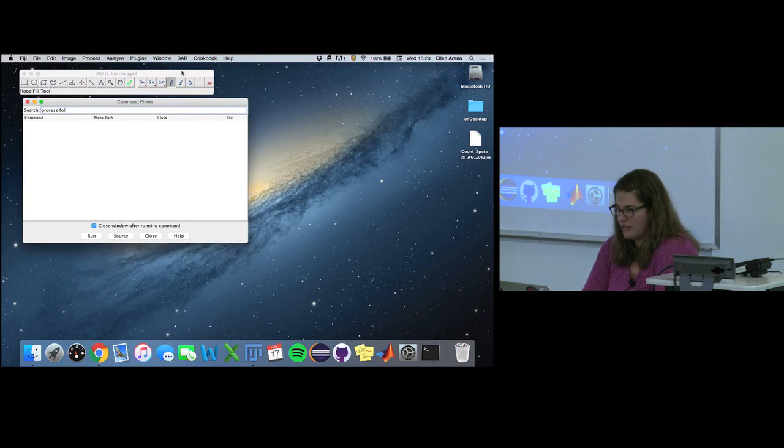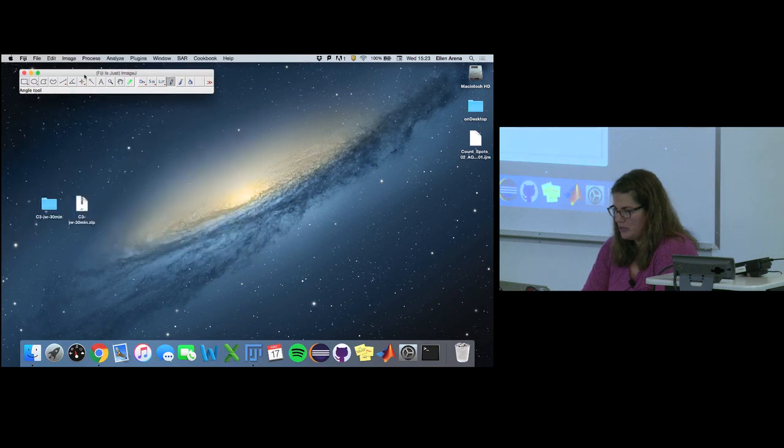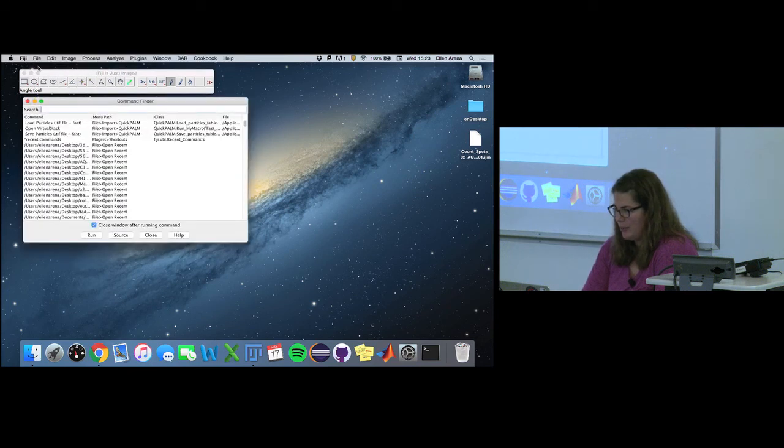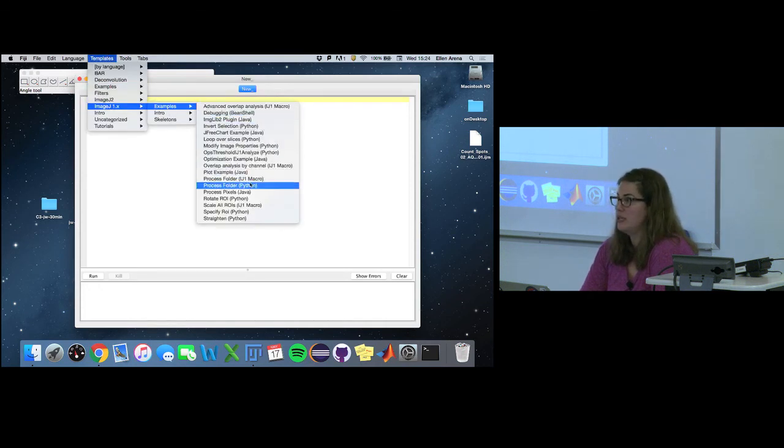Okay, so let's just do it via the script editor like it said. I can't think off the top of my mind. So left bracket, templates, so that was ImageJ, examples, process folder, and we're going to just open the macro version. But there's also another one in here in Python. So for any of you who are interested in or can script in Python, there's another example. And there's tons of templates in here. You can just search around and see what would be useful for you.